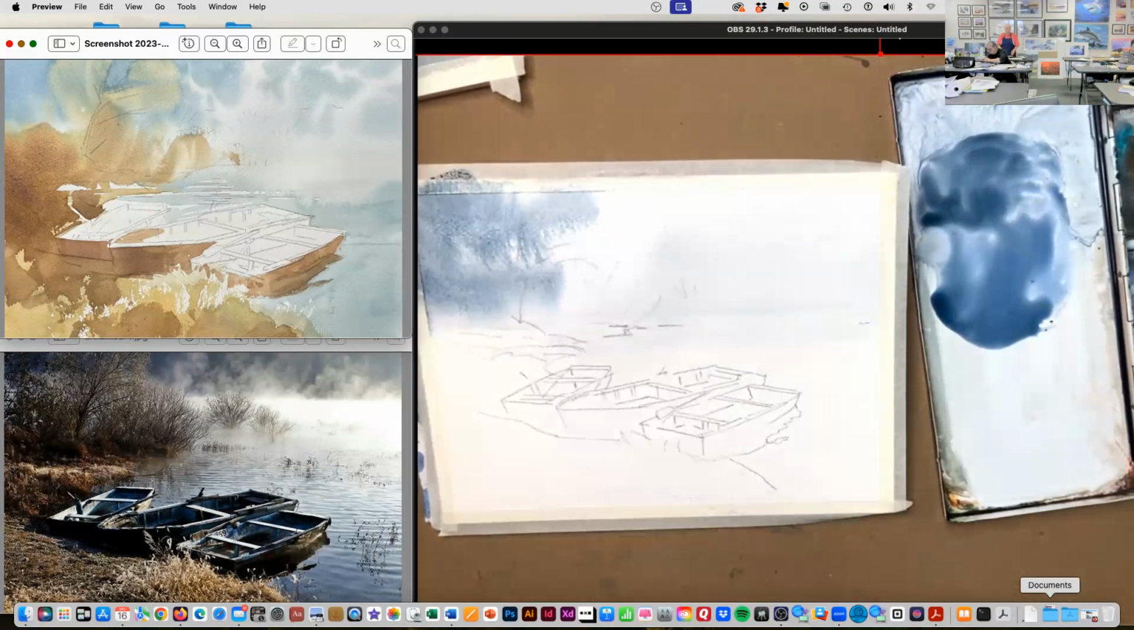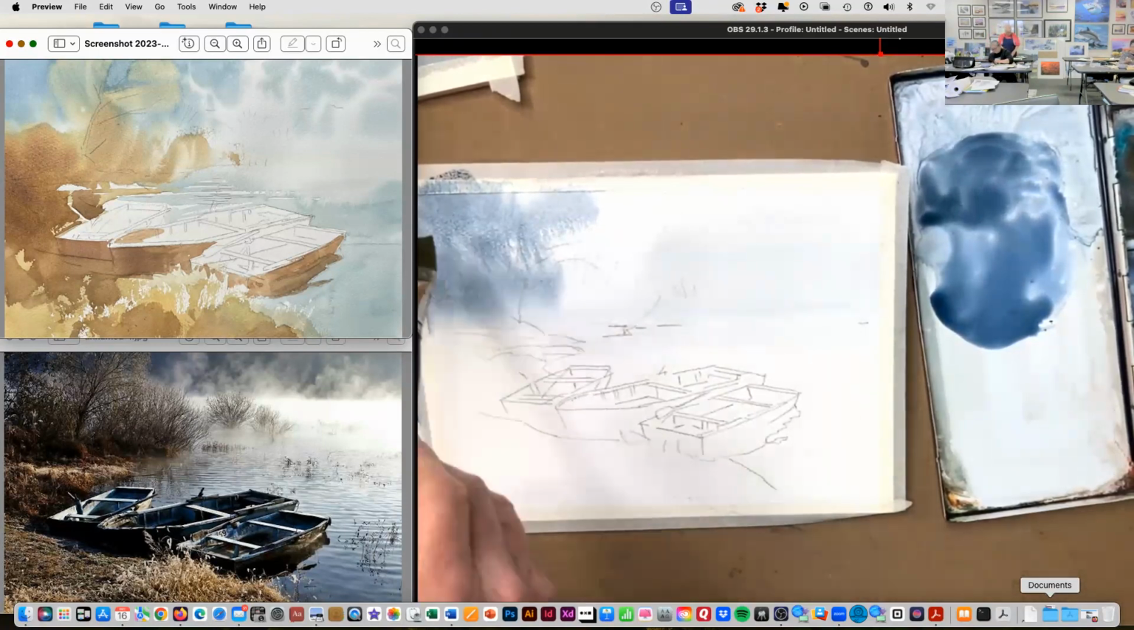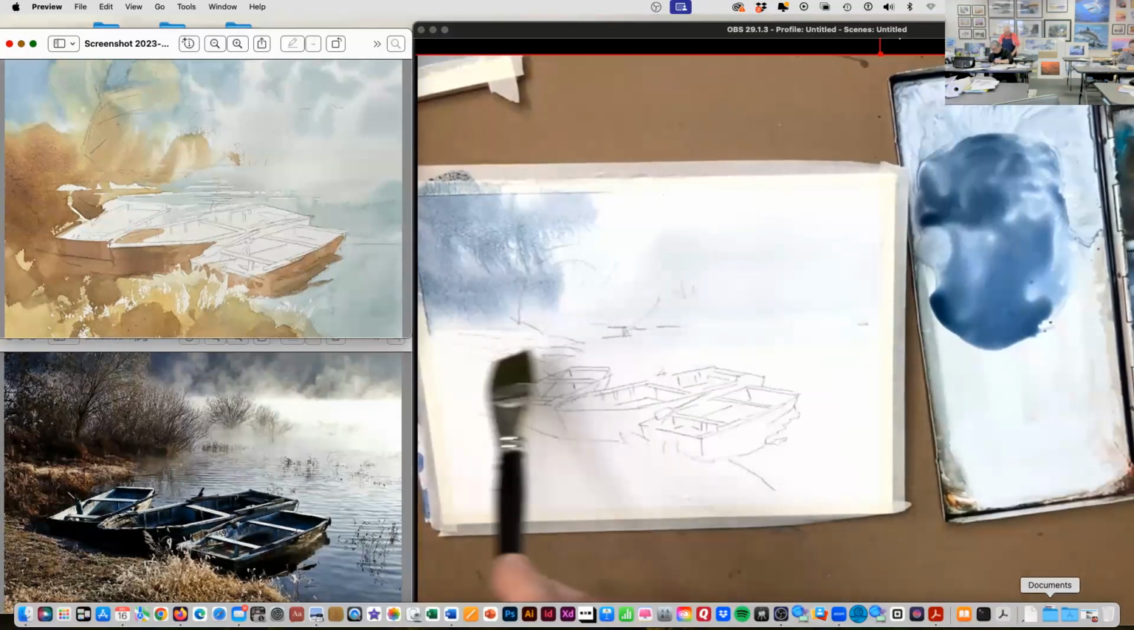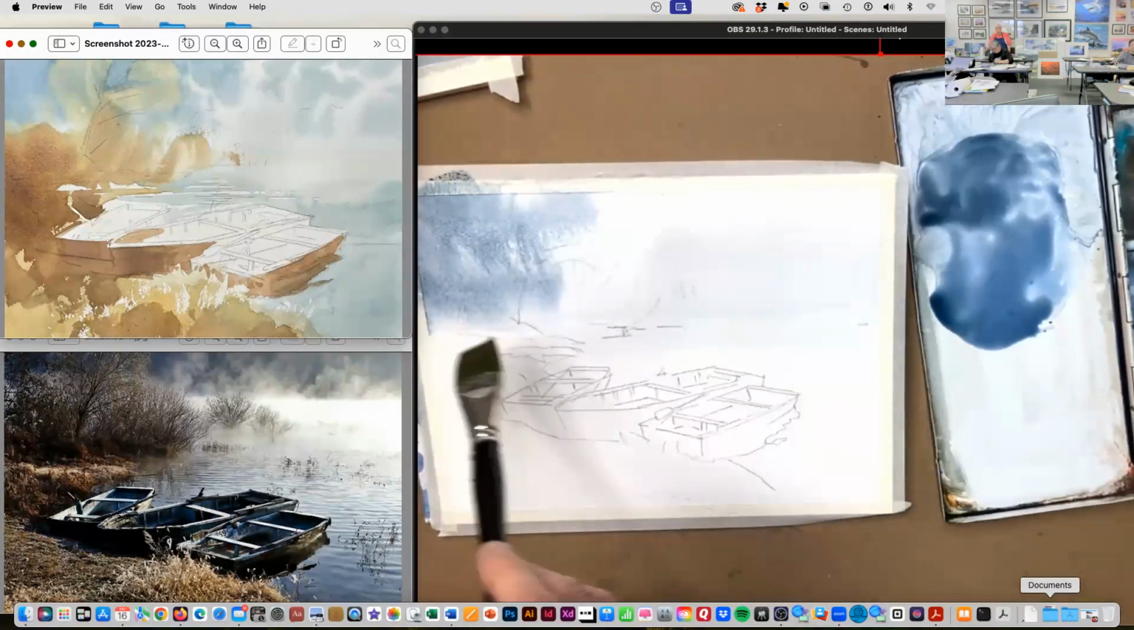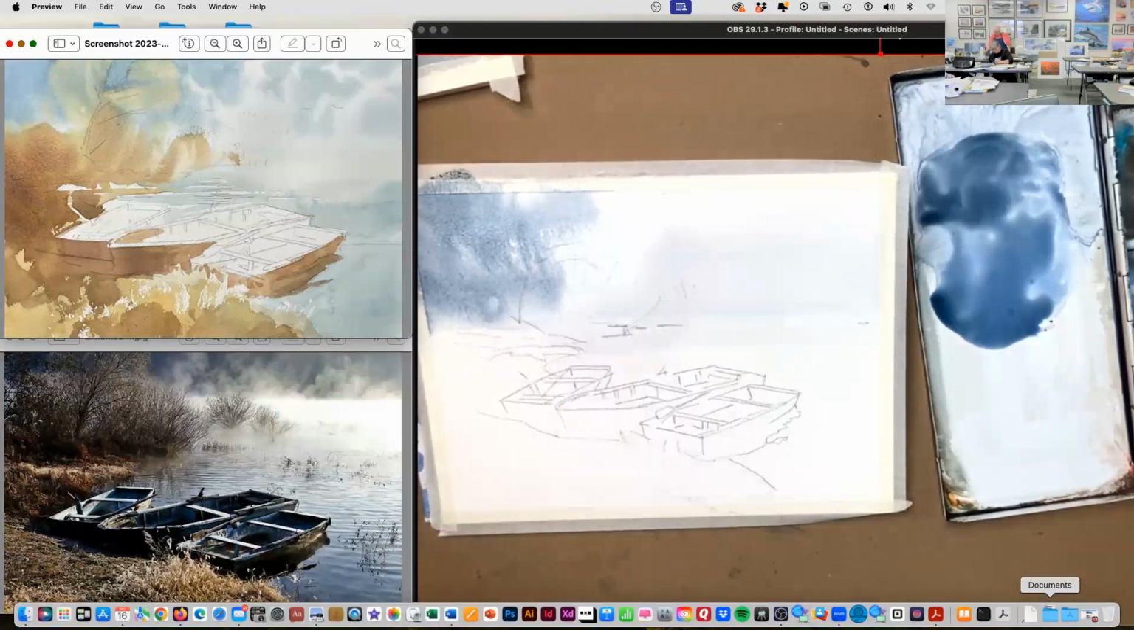Okay, I'm confused. Did you wet where you just shaded? Yes, I just painted this with clear water. Oh, so you went all the way across. Did you see me not do that? No, I wasn't sure. Okay, just the top right third.